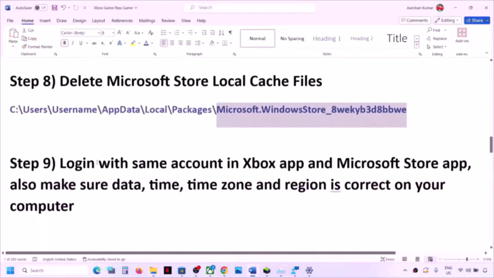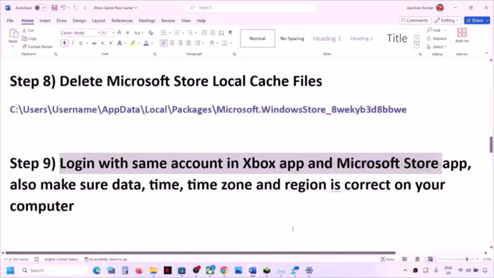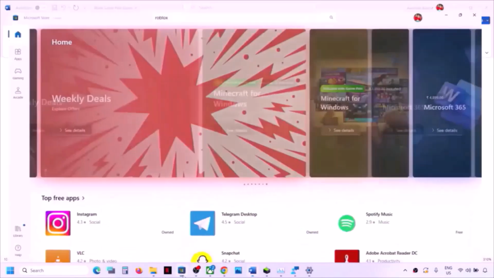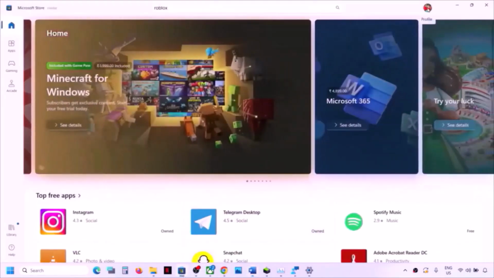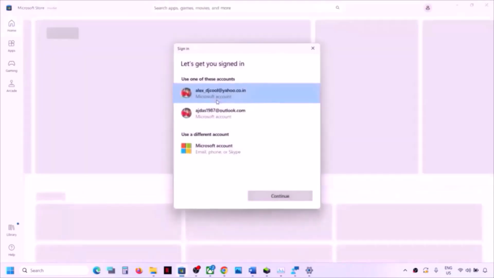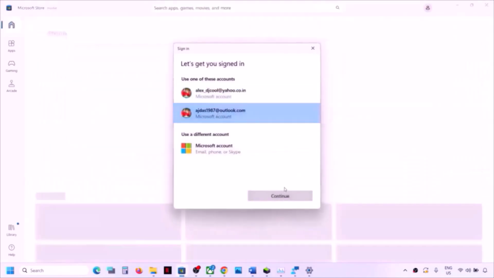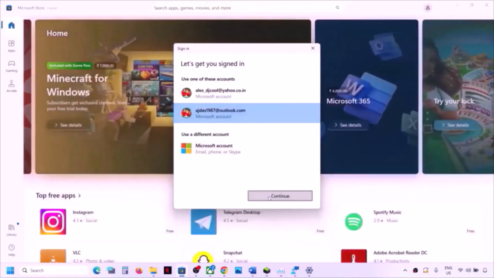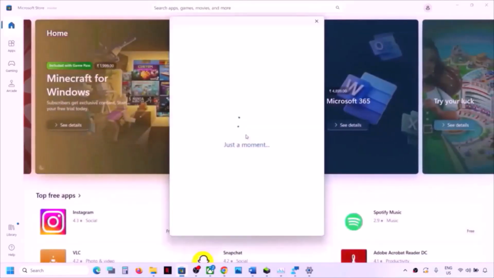The next step is to log in with the same account in the Xbox app and in the Microsoft Store app. Open Microsoft Store. On the top right here you can see a profile icon. Click on it. Now click on sign out. Then click on sign in. Select the right account which has the Game Pass subscription. Make sure that you select your correct account over here. It will ask for your PIN or password. So enter the PIN or password.